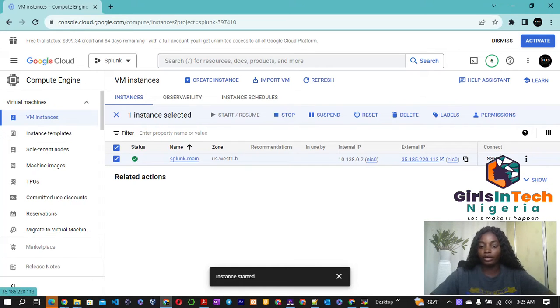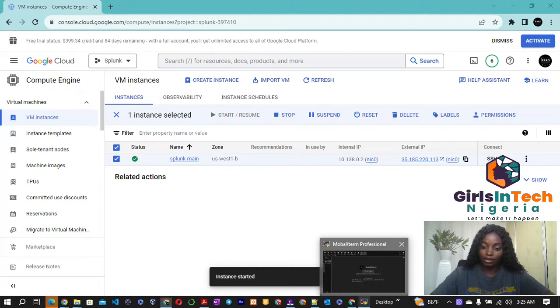If you look here, you're going to see that I have my external IP or my public IP here right now. That is one indication that my instance has fully started. So what I'm going to do right here is copy it to clipboard. Just hover close to the external IP and click the copy. Okay, so I've copied it now. Next thing I'm going to do is go to my Mobaxterm.